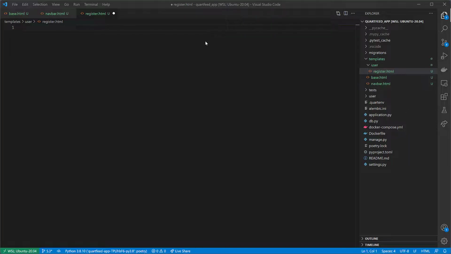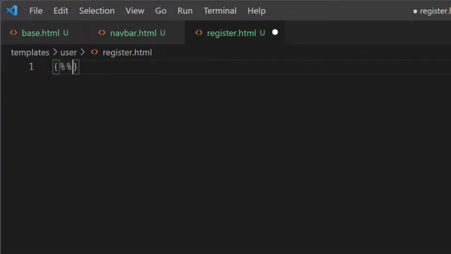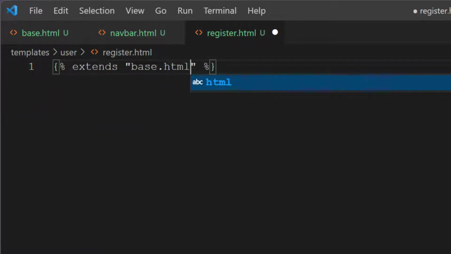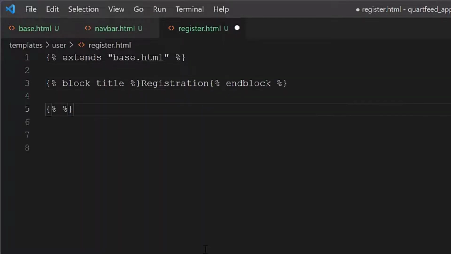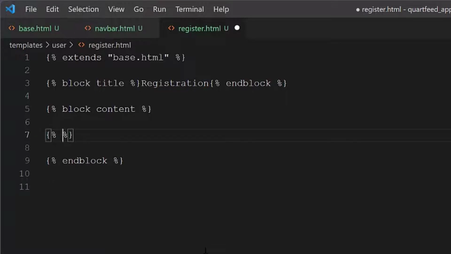So first, we'll extend the base HTML template so that this template is embedded within the base HTML file. We define the title using a Jinja block and then create the content block. Let's add the navbar right at the beginning of the content block.